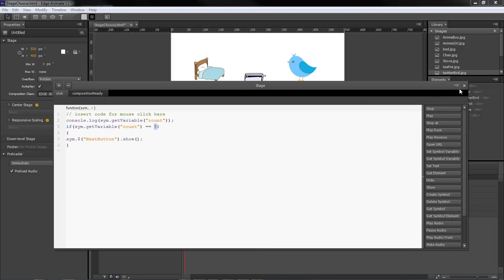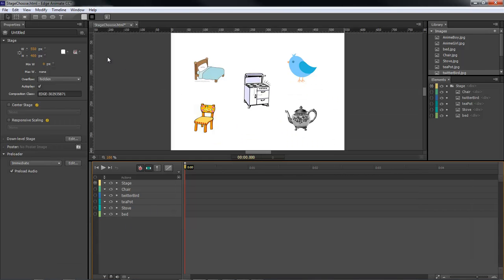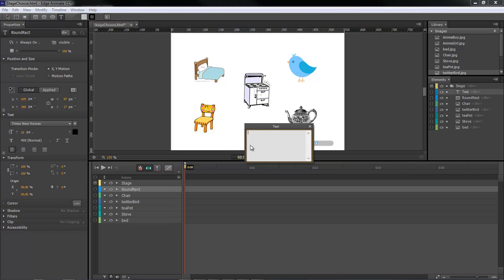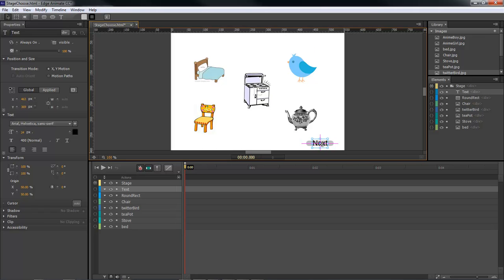So let's go ahead and close out of that, and let's create our next button. So let's drag this out and then write in some text. Next. Drag this over to here, drop it down some.